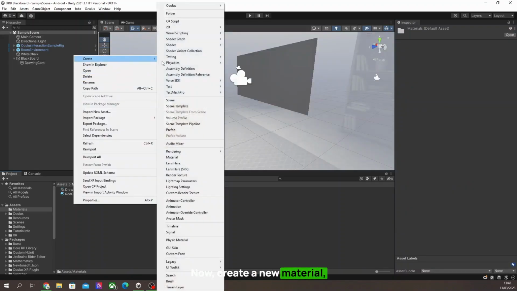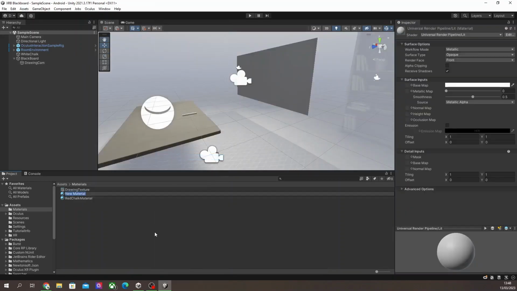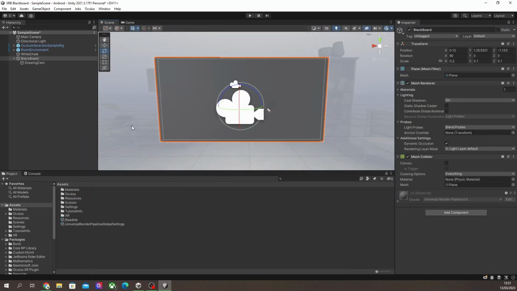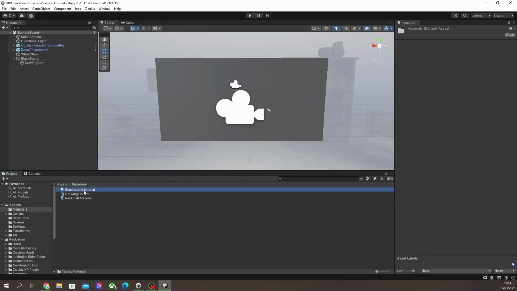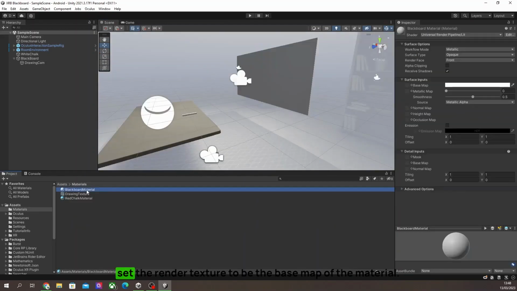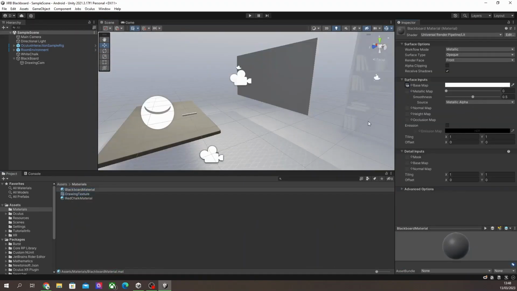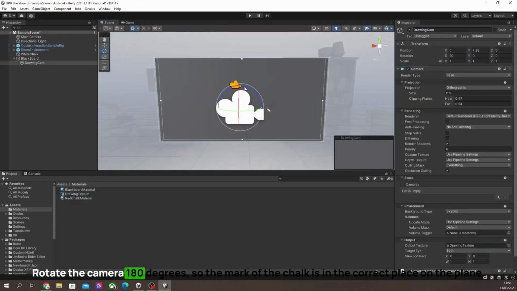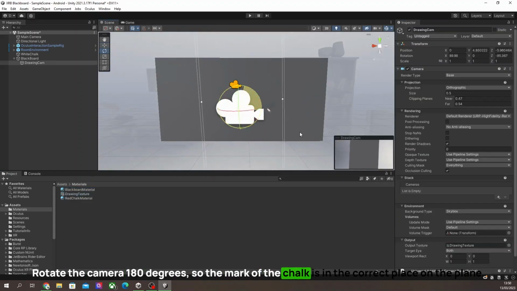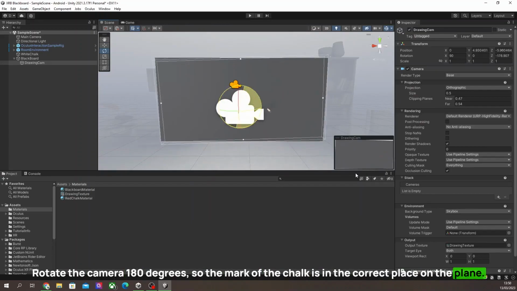Now, create a new material. Drag the material onto the plane. Set the render texture to be the base map of the material. Rotate the camera 180 degrees so the mark of the chalk is in the correct place on the plane.